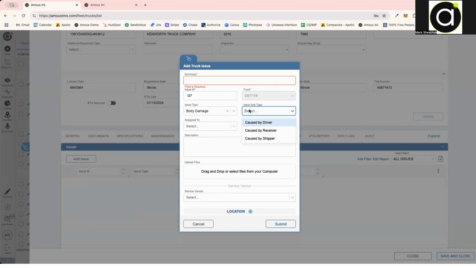So the way I did it on my end and what we've done with other clients when we implemented it within the past couple of weeks was saying, who caused this issue? Was it caused by the driver, by the receiver, by the shipper? You could even add an option by another carrier. So it allows you to easily select that and also run a report on it.